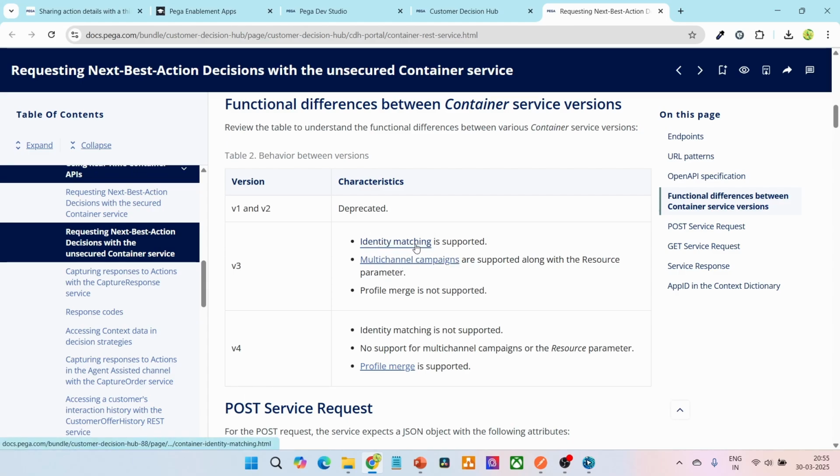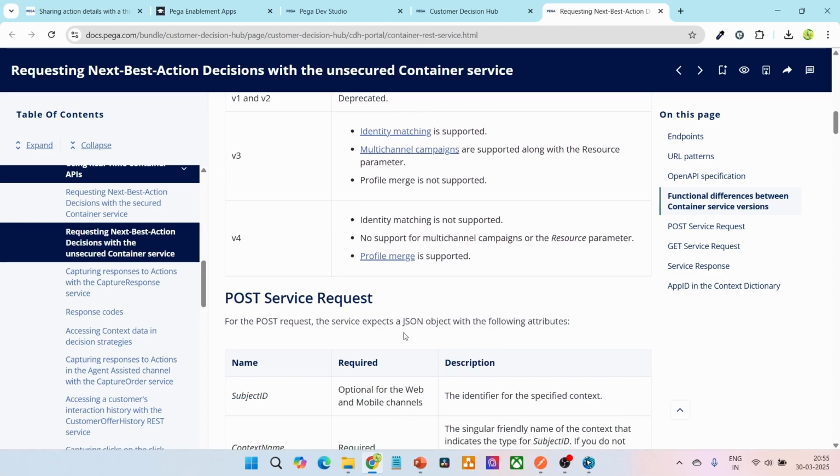In V3, identity matching is supported, and multi-channel campaigns are also supported along with the resource parameter. Profile merge is not supported. And in V4, identity matching is not supported, and there is no support for multi-channel campaigns or the resource parameter, but profile merge is supported. Now, what are identity matching, profile merge, etc.? I will make further detailed videos about identity matching, and also how we can associate a real-time container with a multi-channel campaign, and what a profile merge is. This is a very important feature. Basically, I will provide a simple abstract view about the profile merge.